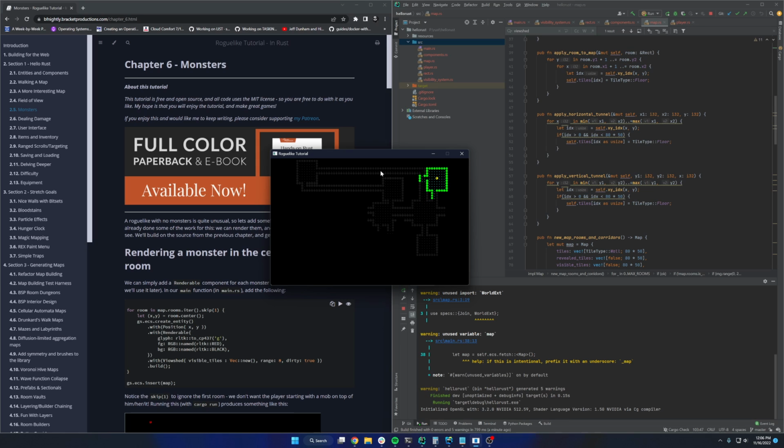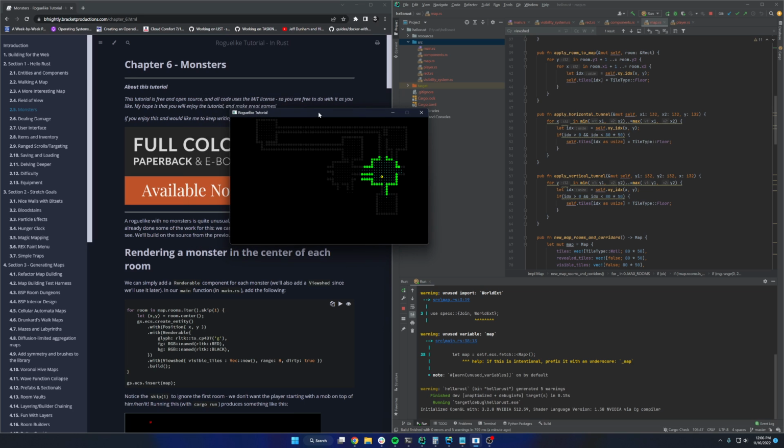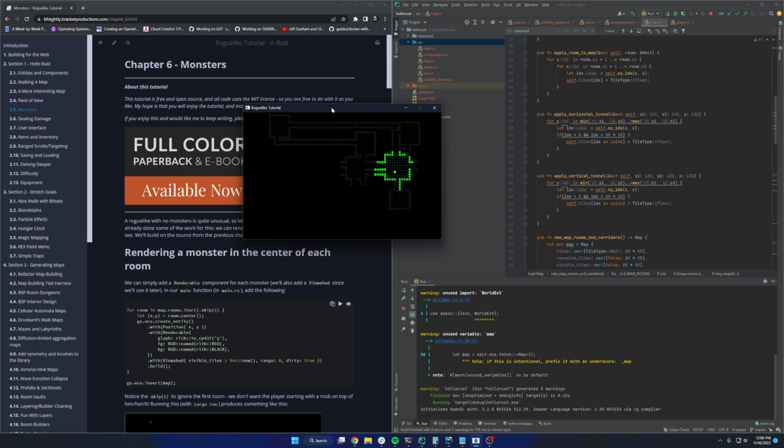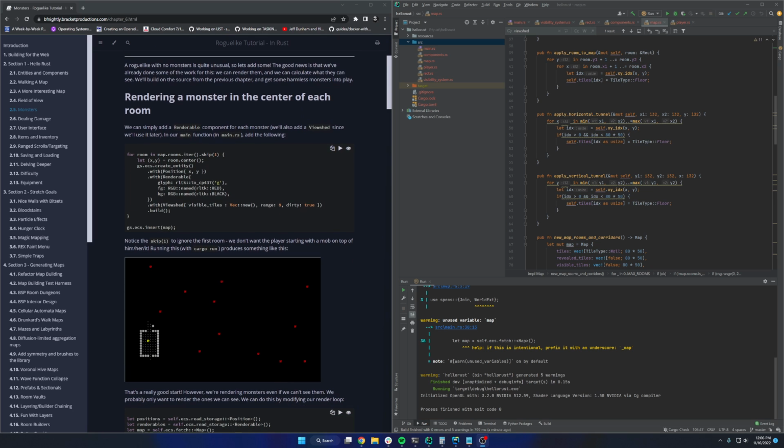So with that, we're going to move off to the next part of this, which is actually implementing the first iteration of monsters. So exciting. All right, so it says a roguelike with no monsters is quite unusual. So let's add some. The good news is that we've already done some of the work for this. We can render them and we can calculate what they can see. We'll build on the source from the previous chapter and get some harmless monsters into play.